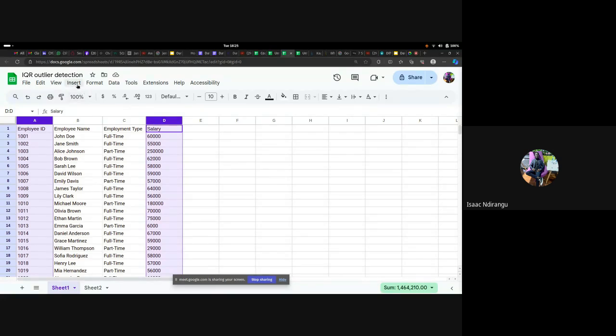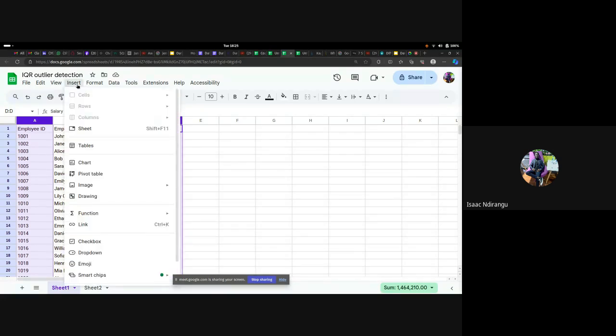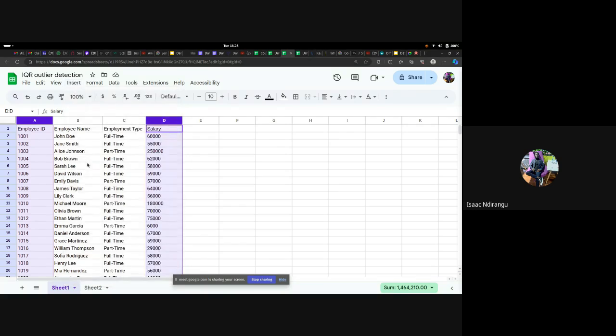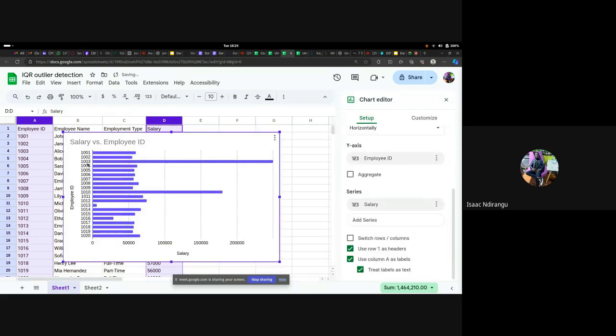Then head to the Insert tab. In Insert, there are charts. The process might be a little bit different when using Microsoft Excel. So I want to insert a chart. Automatically it has inserted a bar chart.